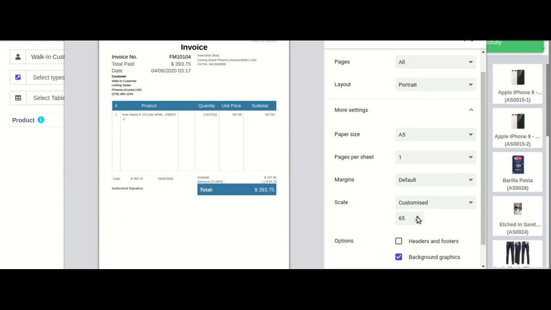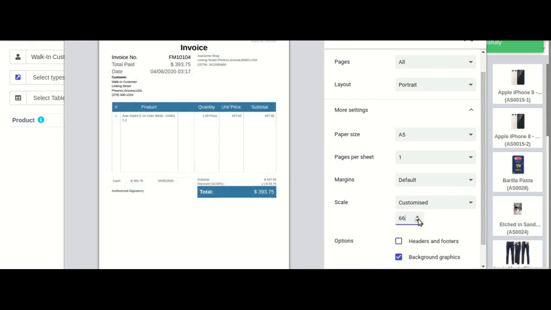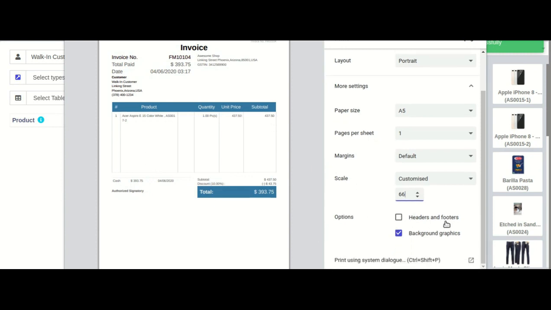You can adjust the scale based on your requirement, depending on what is looking better. So 66, in 66 it's looking better. And here we have the option to enable headers and footers. We recommend it to be disabled, but you can enable it if you need.